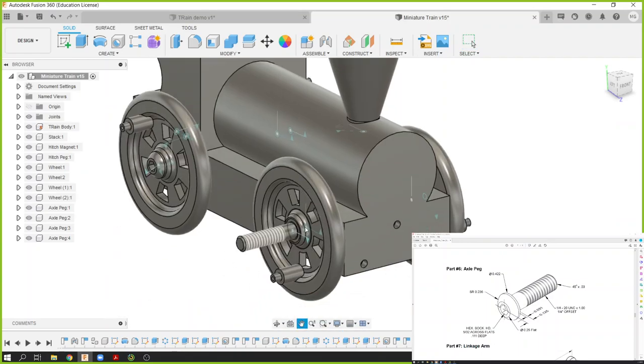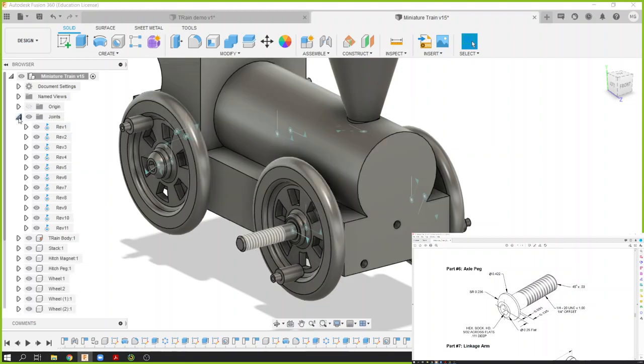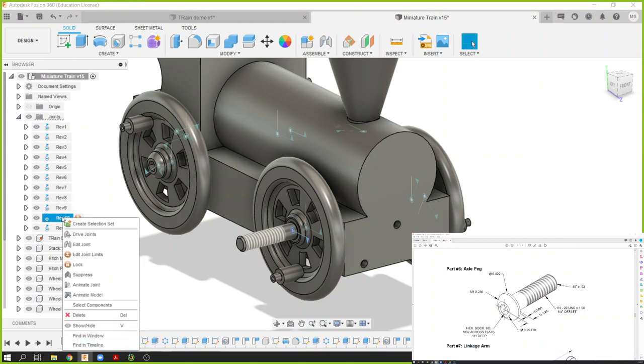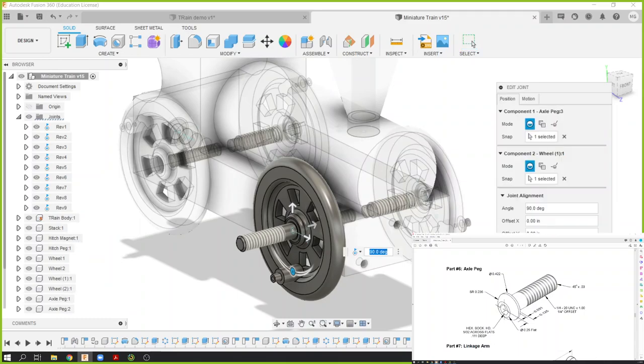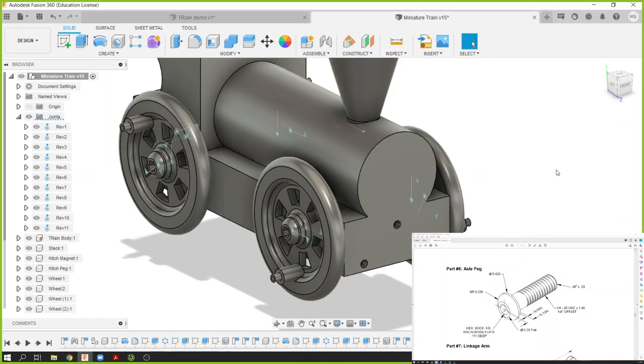Oh no, look at this one, guys. If you ever have a problem like what I just did here, do you see this is backwards? Just open up your joints folder. You can right click on this joint, edit the joint, and flip it. All fixed. And that concludes my video number 6.